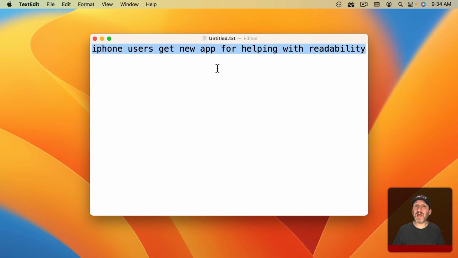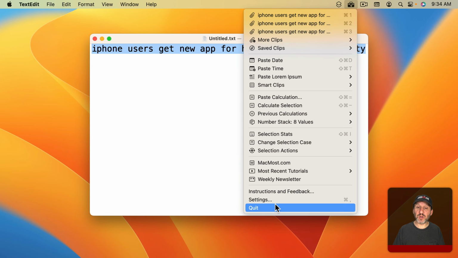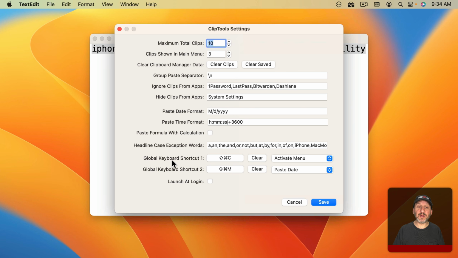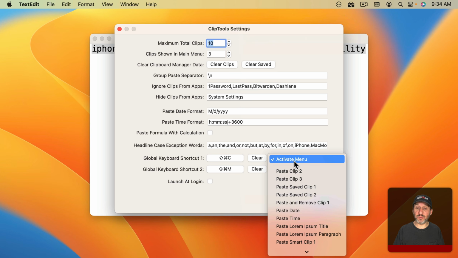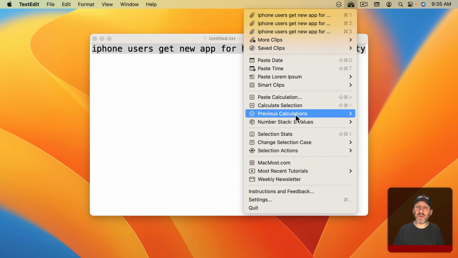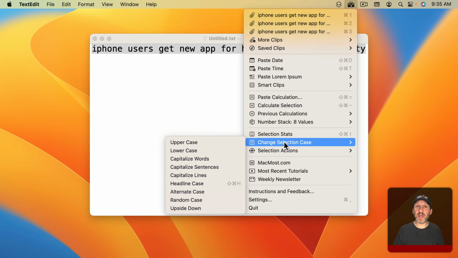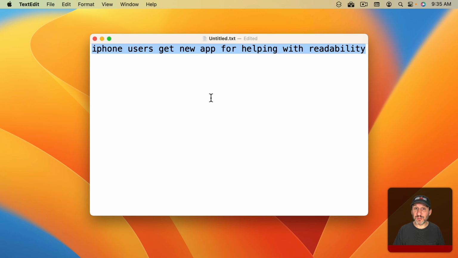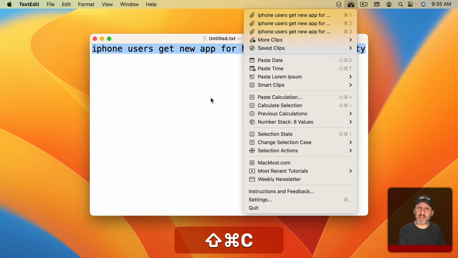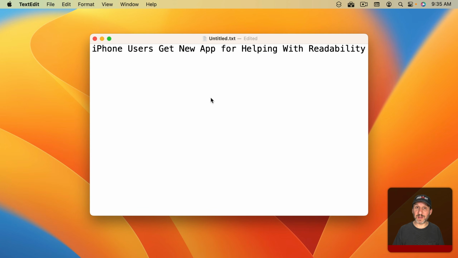Now I've made it super easy to access headline case with a keyboard shortcut. So the first thing you want to do is go into Settings and then set a global keyboard shortcut. I've got Shift-Command-C set to Activate Menu. So now once you've activated the menu, notice that it's Shift-Command-H. So since both shortcuts use Shift and Command, all you need to do is do Shift-Command-C and then immediately hit H and you've got headline case.